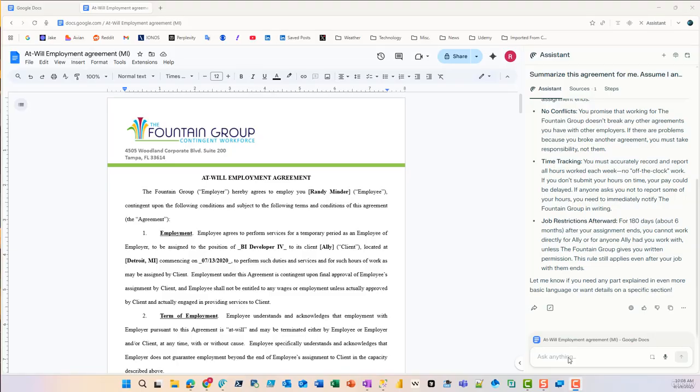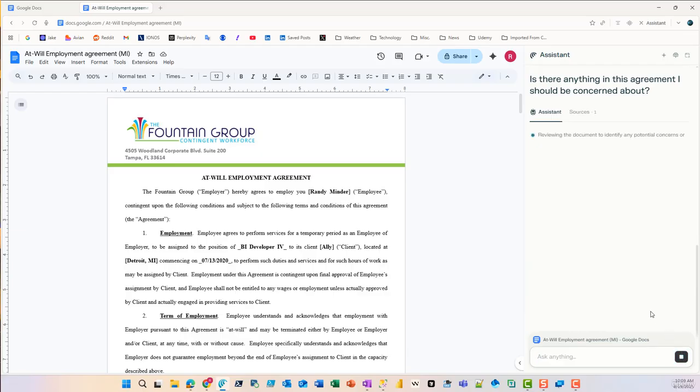All right, now I'm going to ask a follow-up question. Is there anything in this agreement I should be concerned about? Now, I'm not telling it what exactly that means. I'm going to let Comet, or Perplexity actually, or whatever AI model processes this, determine what that means, and I'm kind of curious to see what it comes back with. So is there anything in this agreement I should be concerned about? Let's fire this off. Good, it's not hung up.